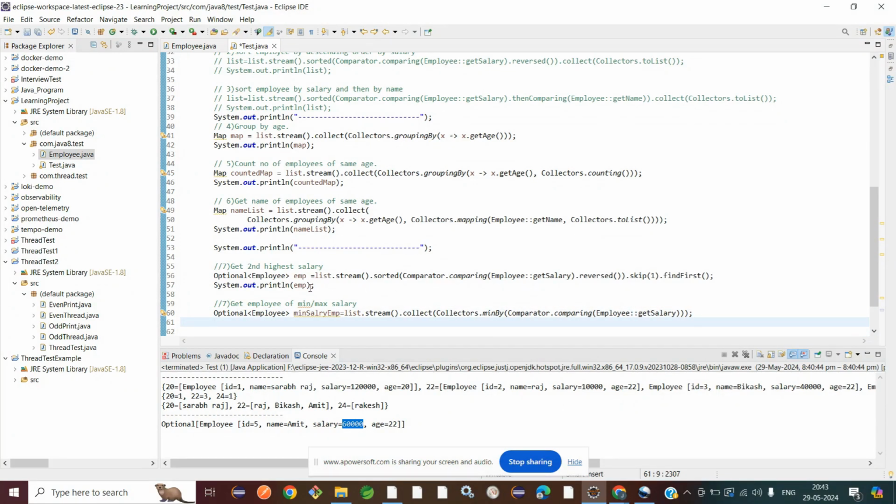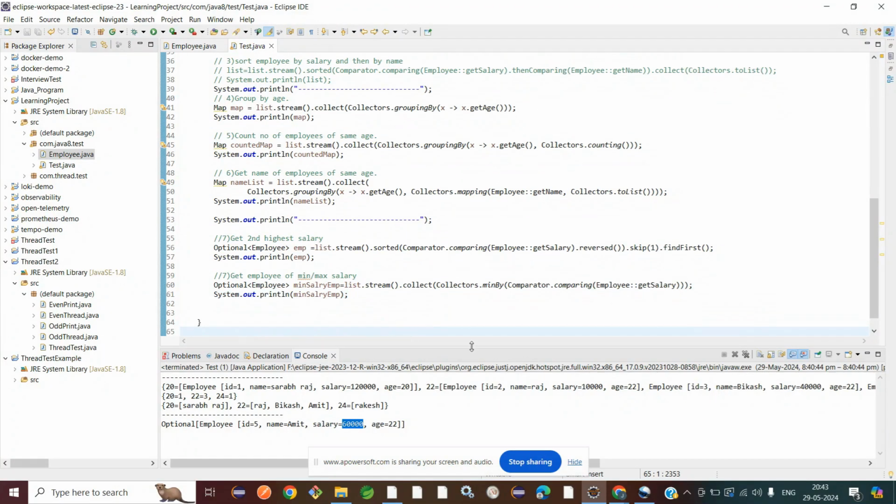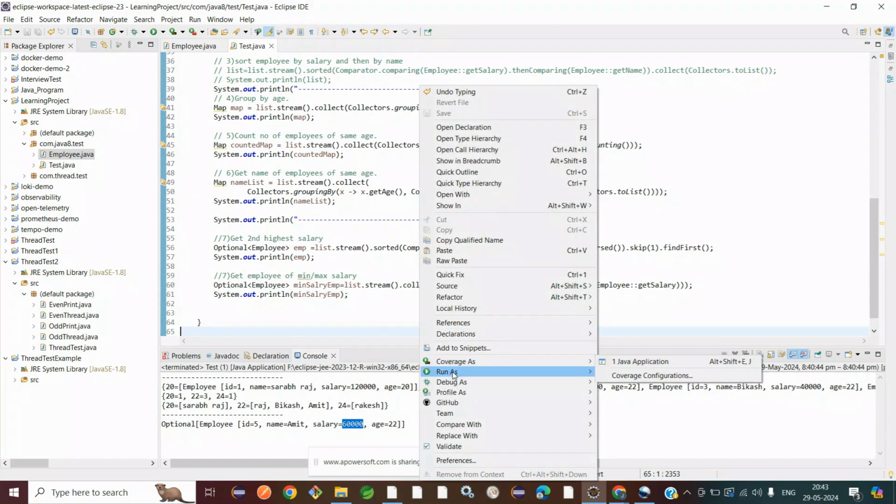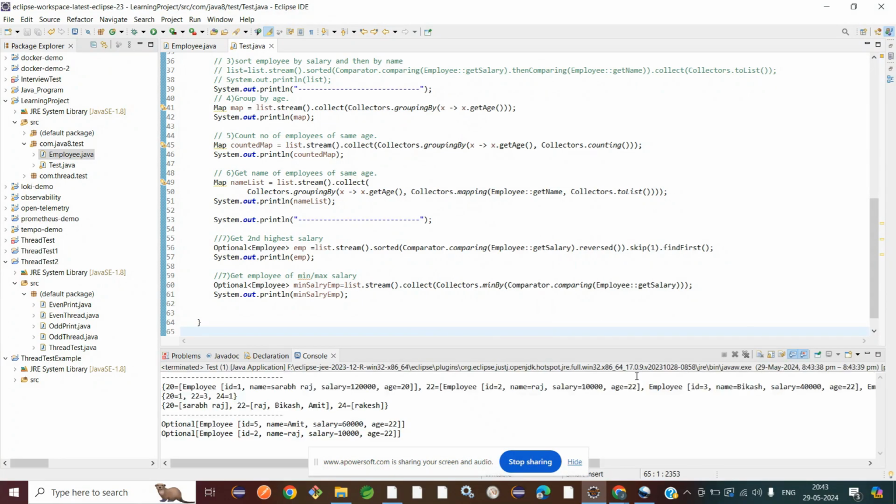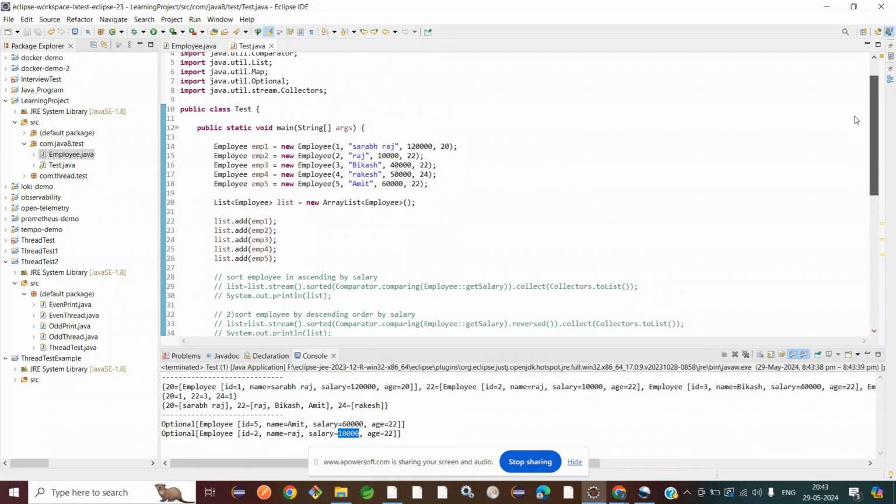So sys out min salary emp. Let's run and check whether it's working or not. Yeah, so we are getting 10,000. That means we are fetching the employee who has a salary of 10,000. So this is right, it's working fine. So yeah, we have 10,000, it is the minimum salary.